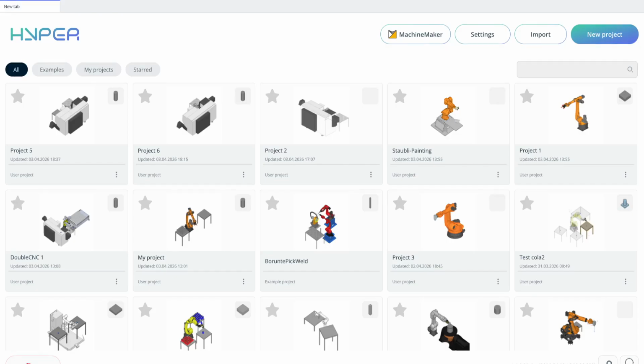Hello everyone! In this video we will show you a simple example of how to implement the machine tending process in the Hyper application. We need to open the Machine Maker application to assemble the setup.